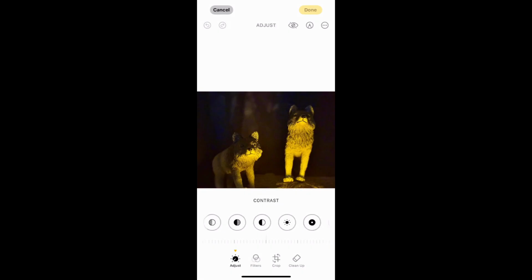Noise reduction. This tool reduces grain or noise in a photo, which is often seen in low-light or high ISO images. Use it when your photo looks grainy or pixelated to make it smoother and cleaner. Just be careful not to use too much, since it can make the image look overly soft or lose detail.